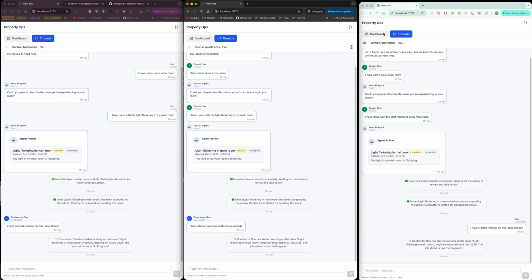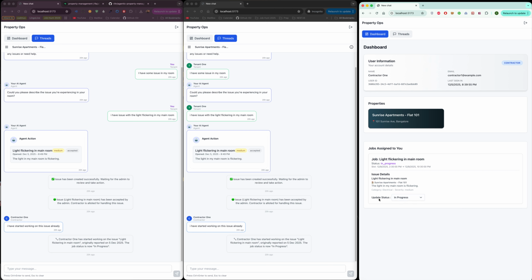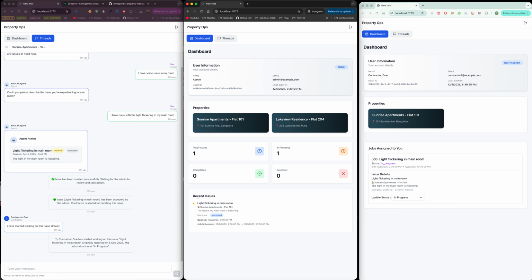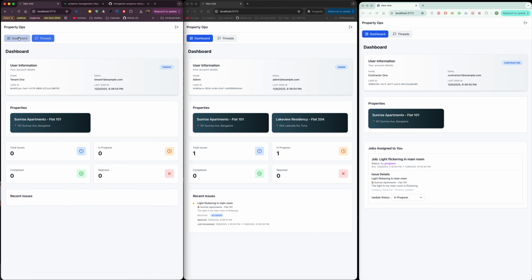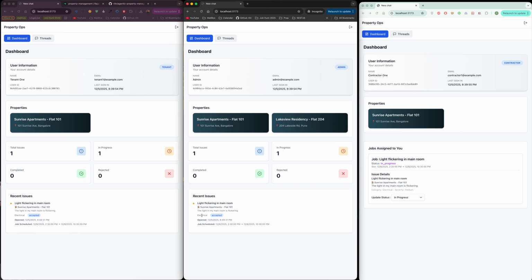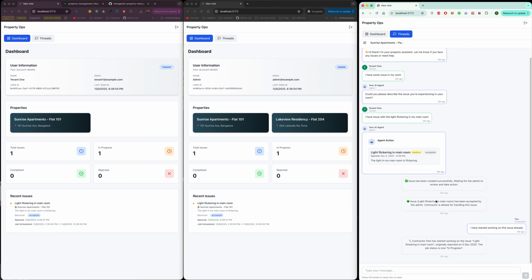If you go to the contractor dashboard, you can see the updated status here. It is in progress. Also, if the admin goes to it, they can see the recent issues, and the same for the tenant. It is an electrical issue. It has been accepted, opened here, and the job has been scheduled for the 9th of December. If you remember, we chose the 9th December slot, which the admin chose. So this is the whole workflow. And also, let's complete the job.